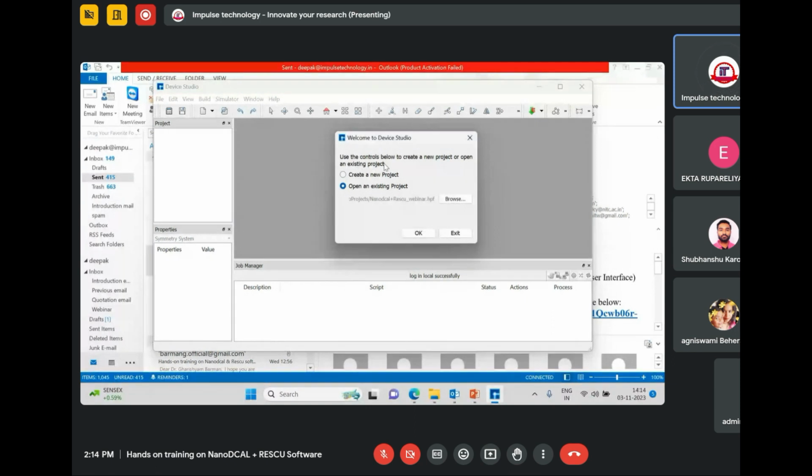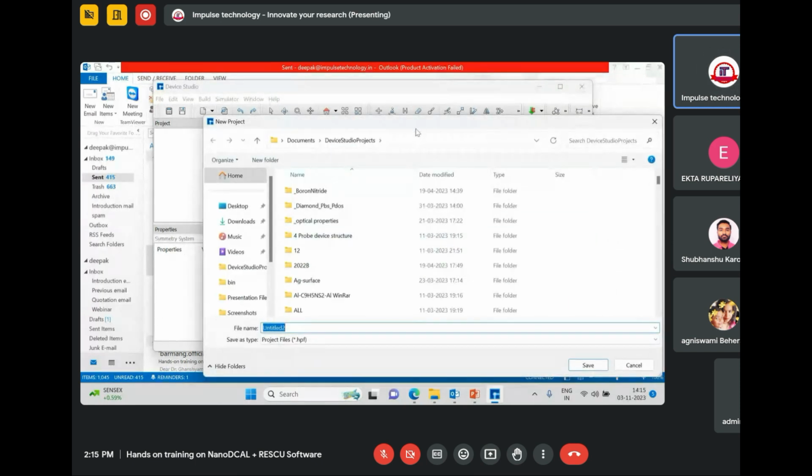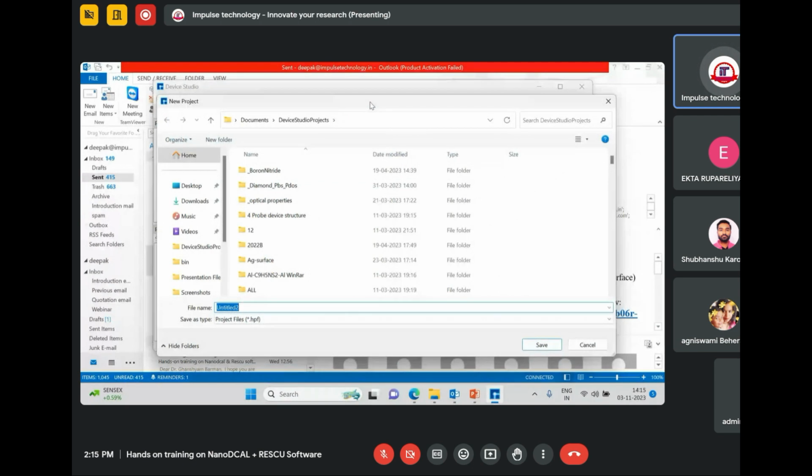Here you can select create a new project. Then you can select OK. Here you can enter the project name. Also, you can select the location where you want to save this project. Then you can click on the save option.